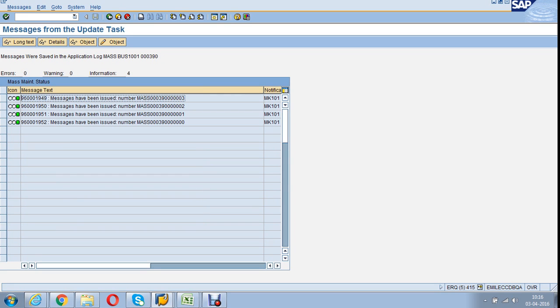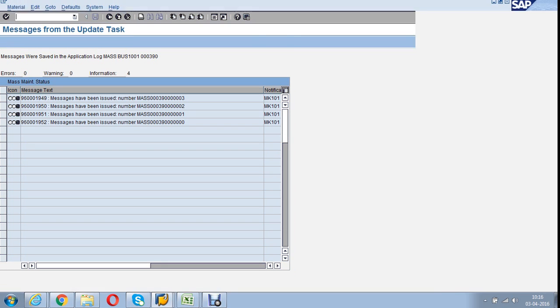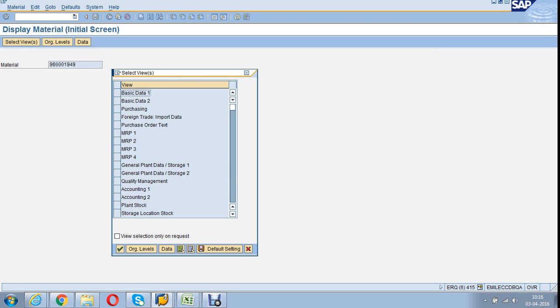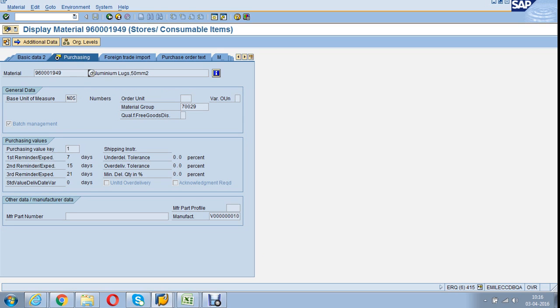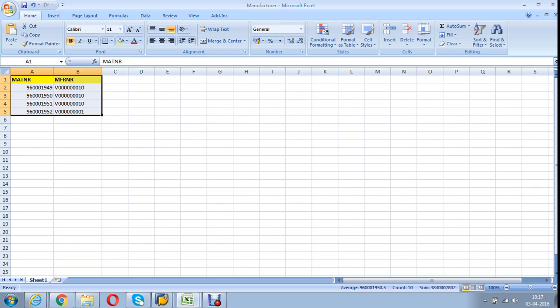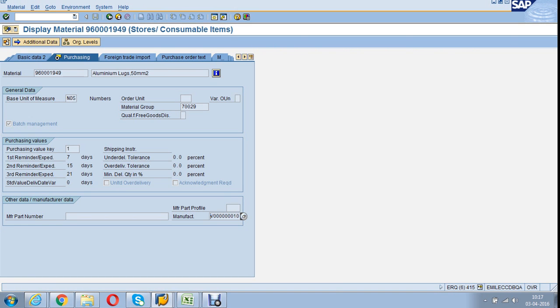Now we will go to one material to verify whether it is changed or not. This is our material. Select the purchasing view. It is not coming under MERC, that you have to understand. We can keep it without any plant, because then only it will get the new manufacturer number which we have given. For this material we have given 10, right? The 10 has come here.